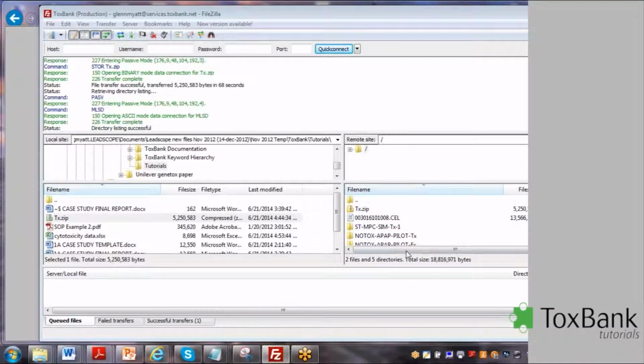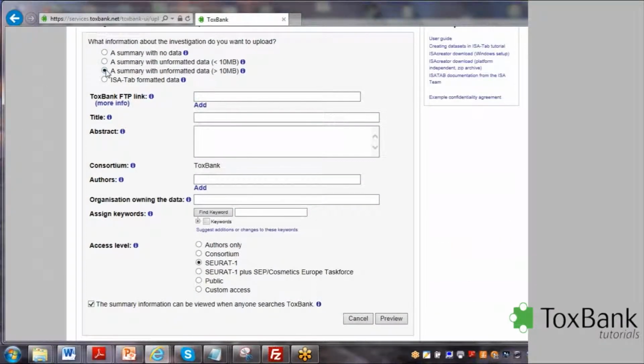It was a zip file containing some transcriptomics data. Okay, it's copied. You can see the file is on the TOXBANK production FTP site. So let's go back to TOXBANK now. What we do is link to that file. If I type in maybe a few letters, it's going to show you the file that we just uploaded. So let's select that file. Again, you could add any number of files.